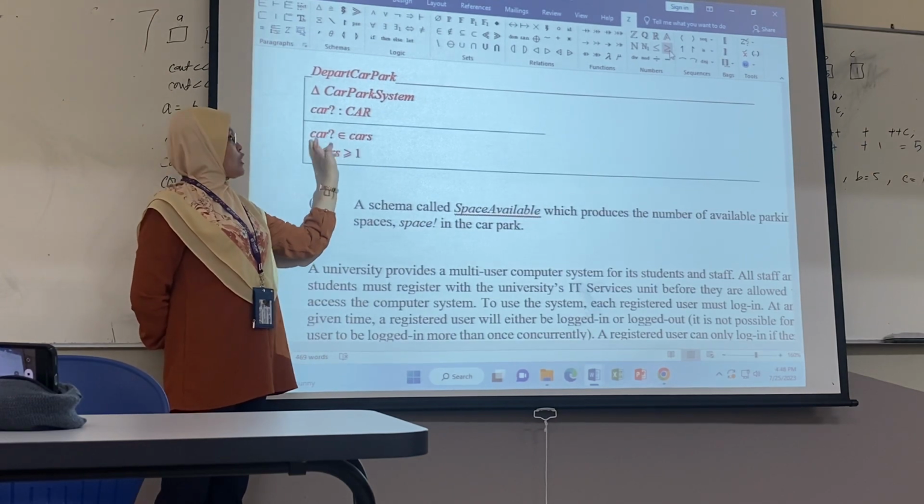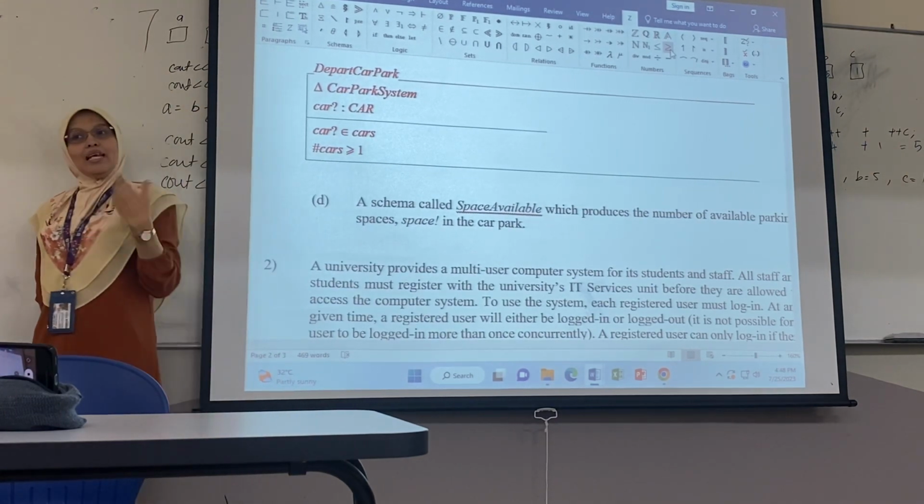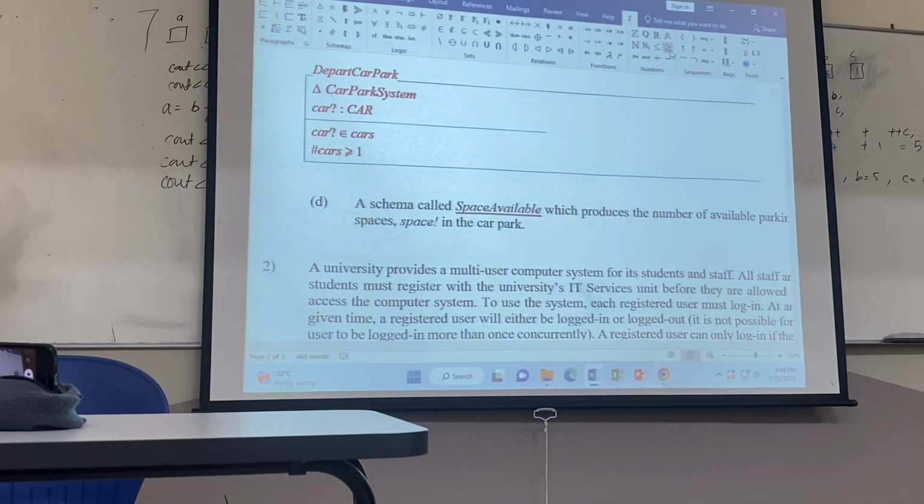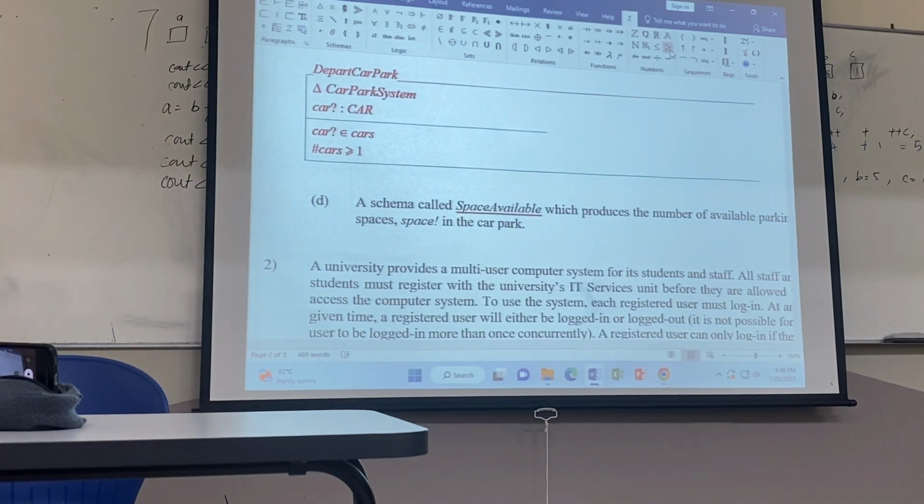Okay, so after you have done that, then you have to update, right? Then the car left the car park. So just now we had 51, one car left, now becomes 50 already. So we have to update our database to make sure we remove the car that left our car park. So we have to remove that data from our database.